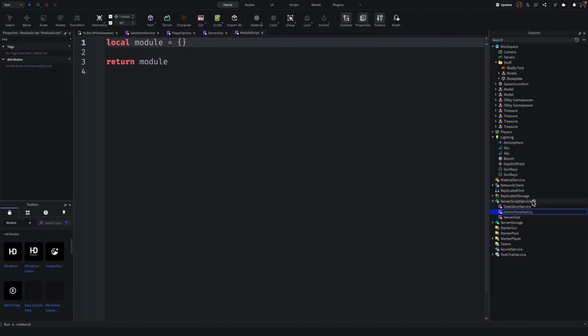Go to ServerScriptService and add a folder, call it AdminPanel. The template name is your choice, I'll just call it simple. So AdminPanel, and add the AdminPanelSetup to that folder.